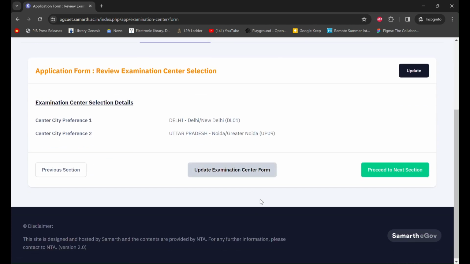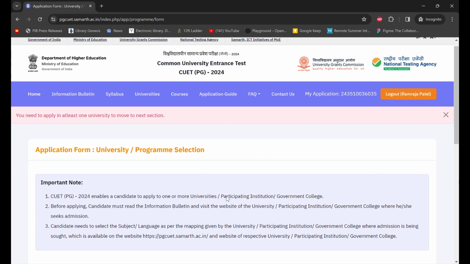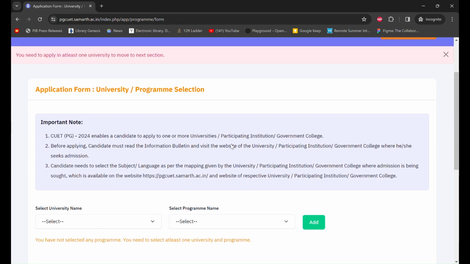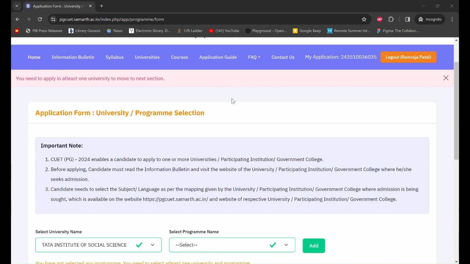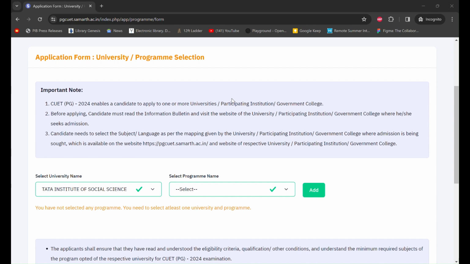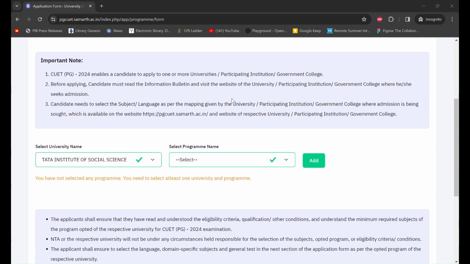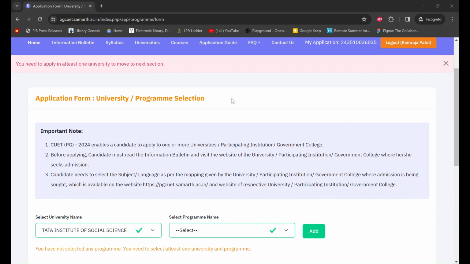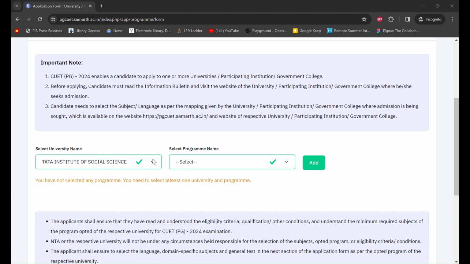Again, it has generated a summary. And if you are not happy with your preferences, you have an option of updating it, or going for the options again. Or else, if you're happy, proceed to next section. So once you have chosen your examination center preferences, it will ask you for what courses you wish to apply for. So for this particular mock form, I will be going for Tata Institute of Social Science.